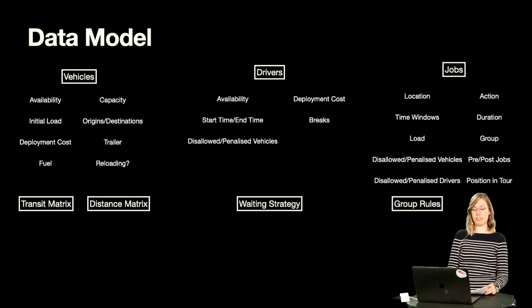Then we have the jobs, very similar, also having time windows on them. You can also set disallowed or restricted vehicles or drivers, generally saying this job is allowed on this vehicle, and this driver can't do this job because he hasn't got the right skill for it. So this is generally what we have as a data model.